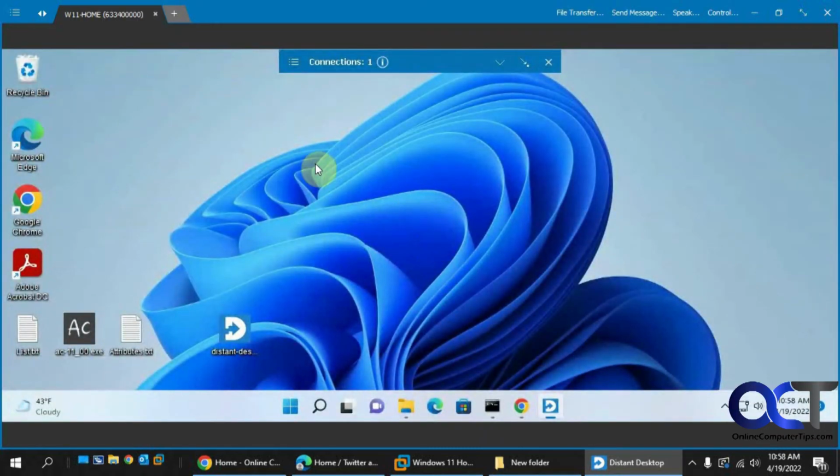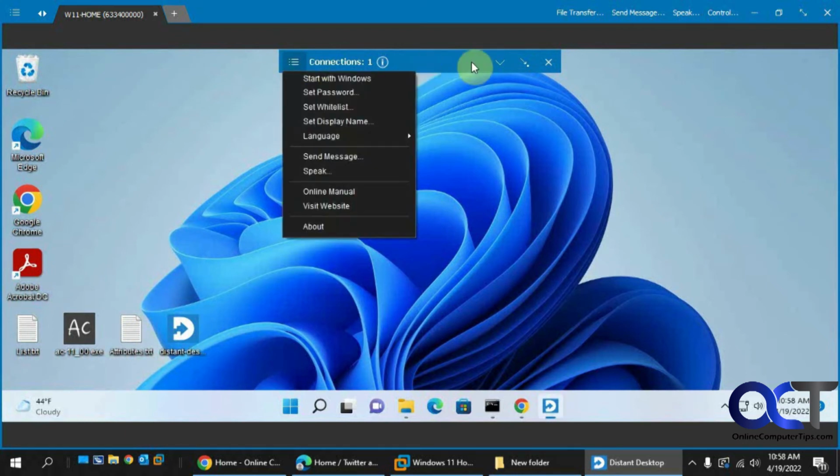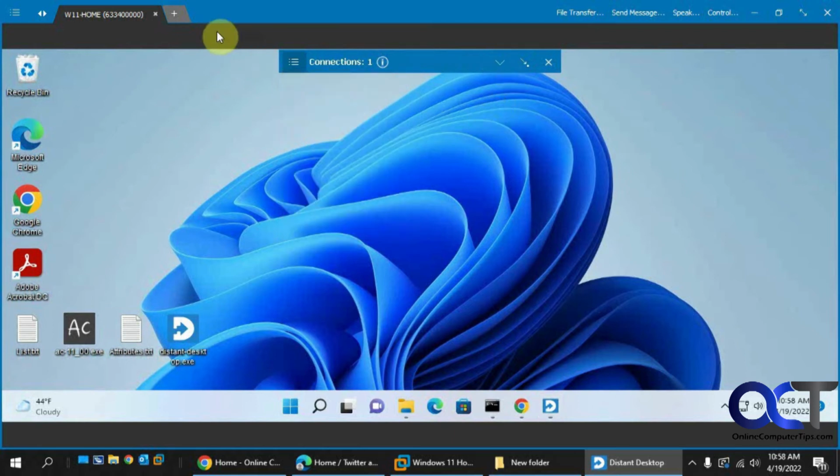All right, so now I'm using the Windows 11 computer remotely here. I could move things around and whatever else, just like I was using it. So it's kind of like remote desktop. Then you'll have your options up here, and you can minimize and close it out, and you could have other tabs open if you want to connect to other computers, and you have some file transfer options if you want to send files over there.